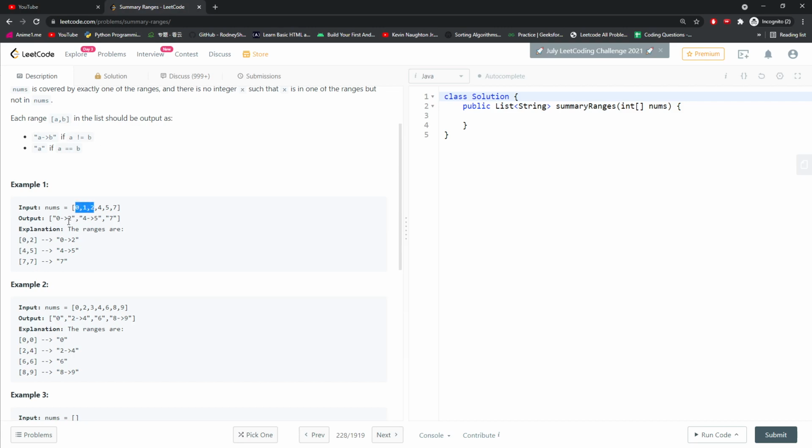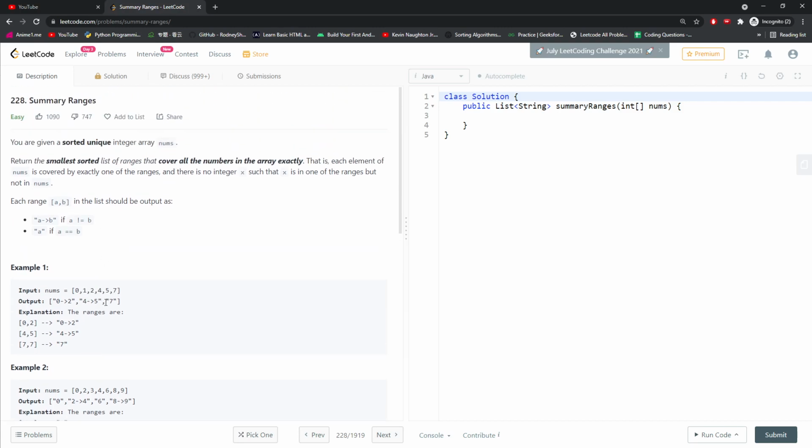So from 0 to 1, 2, you sort it into 0 to 2. And since there is no 3, 4 will be another minimum range, 4 to 5, and then 7. So the idea is that you have to traverse the array, and while you traverse, you have the starting position and ending position. For example, the starting position is 0, so you will keep increasing by 1. If you break out of the loop, since 2 plus 1 is not equal to 3, I mean this index value is not equal to 3, your end value is right here.